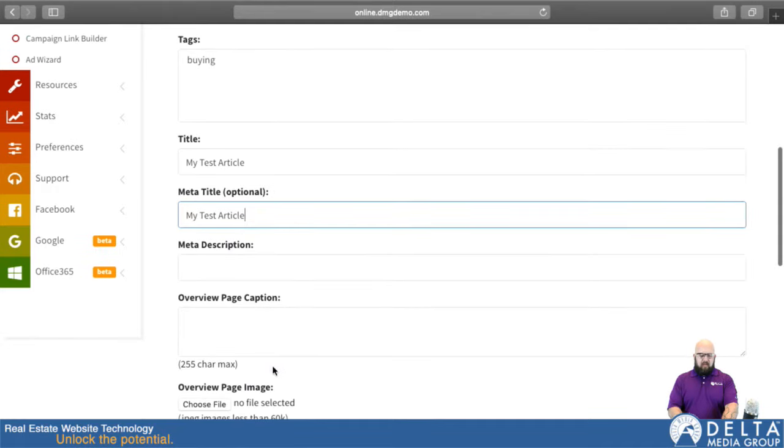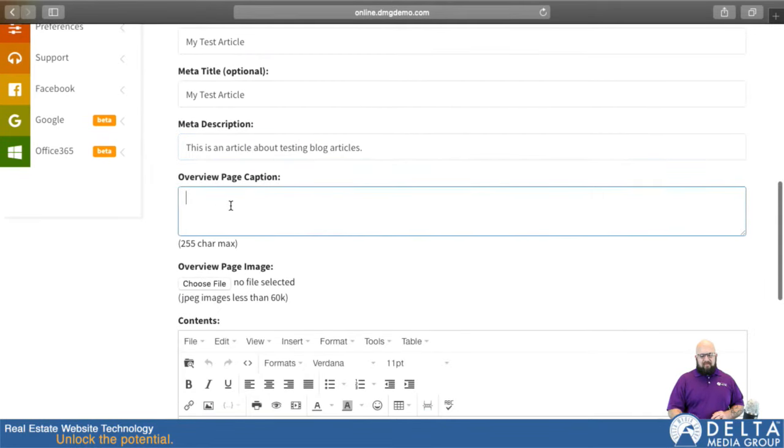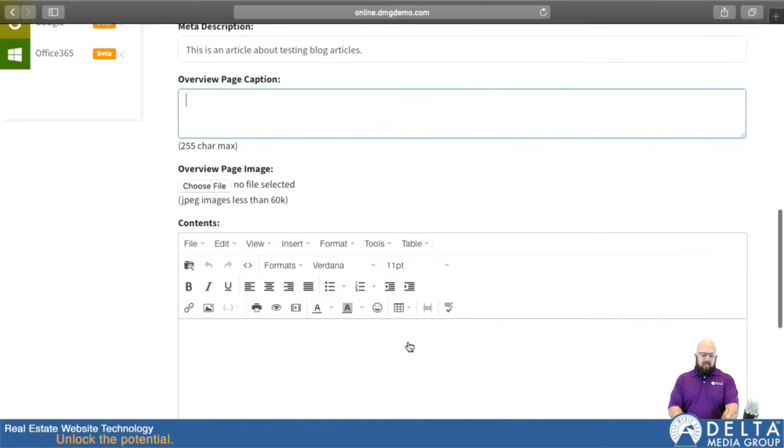Just one article, there we go. Meta description would be a brief description of the content of the article, very descriptive. I can give it a caption that will show up on the overview page if I want it to show up that way, just some information about the blog there. I can upload an image to the blog, and that's mainly used for sharing purposes. And actually this description is kind of used for the same thing.